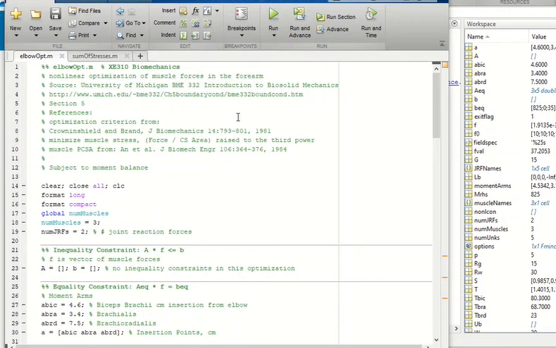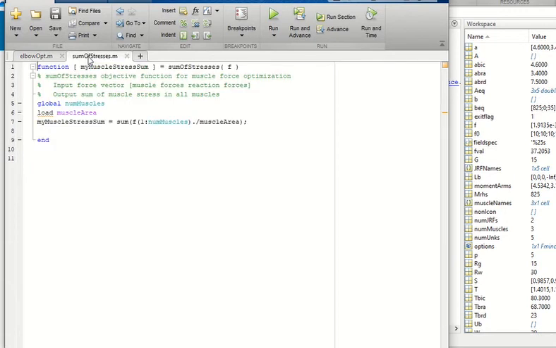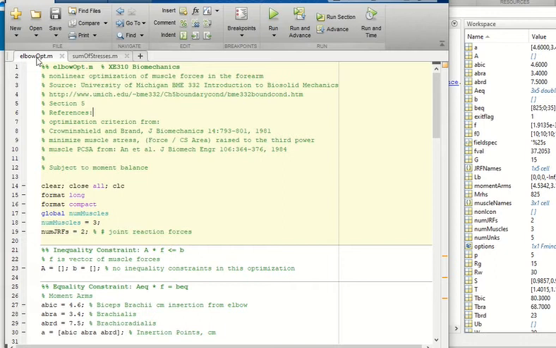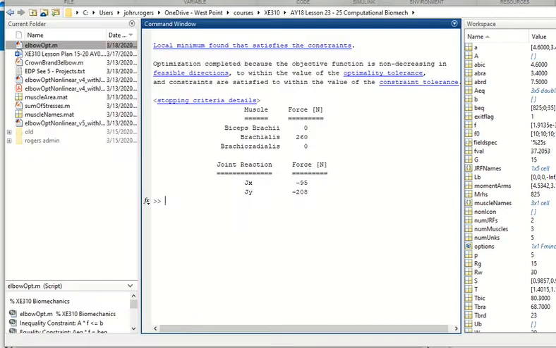This video is a walkthrough of the elbow-opt.m MATLAB program. Sum of stresses is the cost function. Download elbow-opt.m and sum of stresses.m, put them in the same folder on your computer, and run the main program. You should get this result in MATLAB.